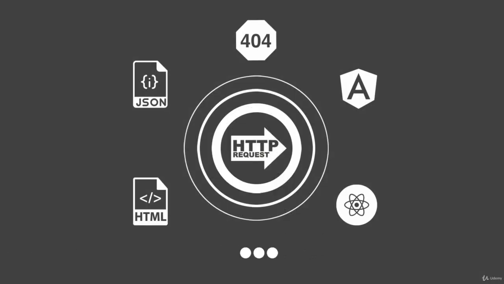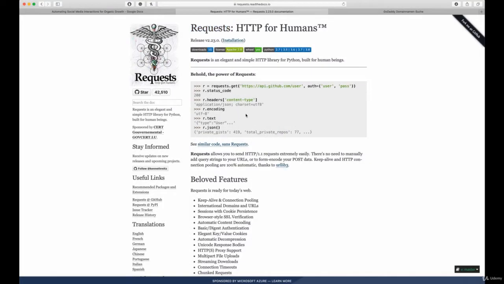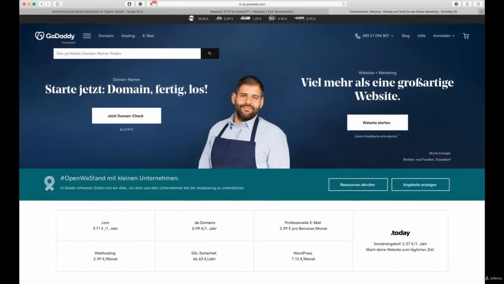Welcome to a new section in this course, which is called API automation. In this section, we're going to talk a lot about API requests using HTTP request libraries like requests, and then switching over to building projects like a domain checker that takes a given domain and checks it for its availability and then informs you via Twilio.